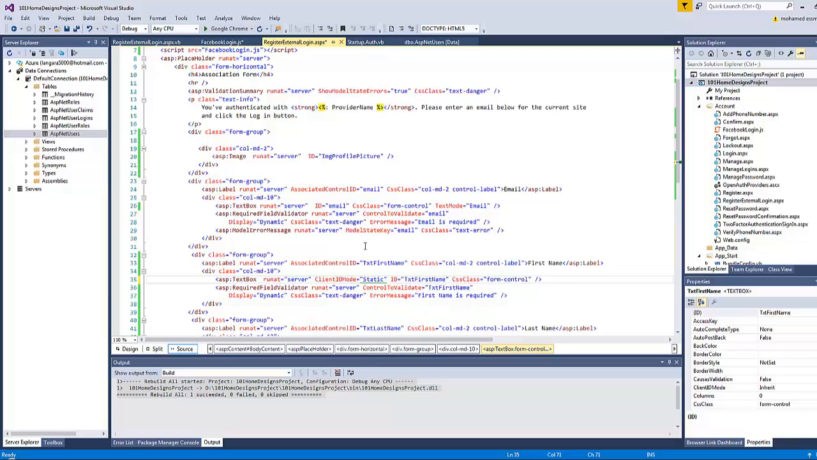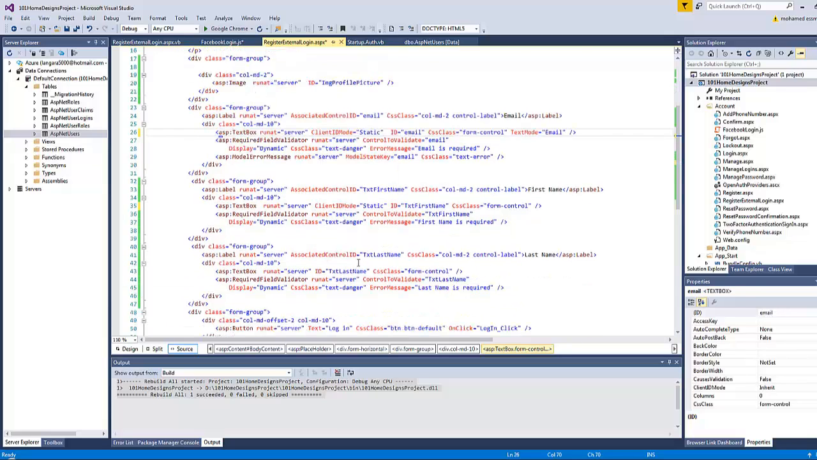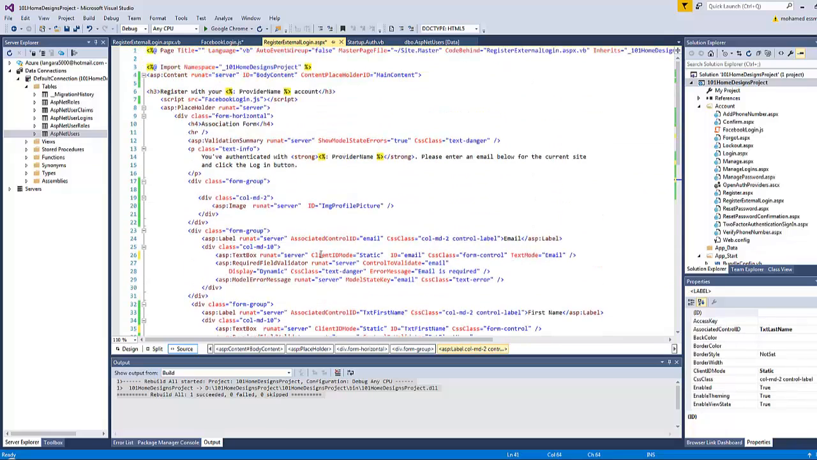So we will have to do that for the email as well, and for the last name, and also for the picture.